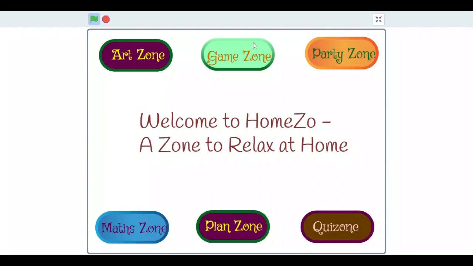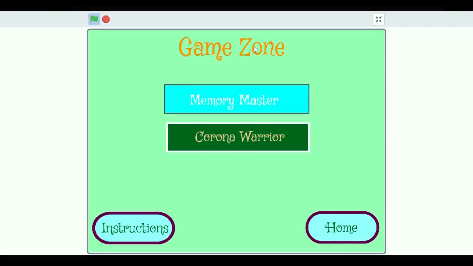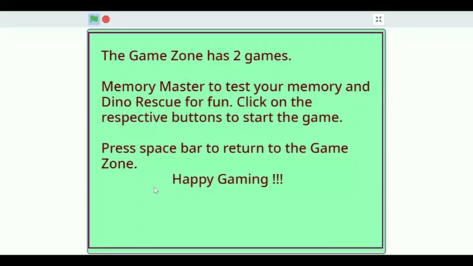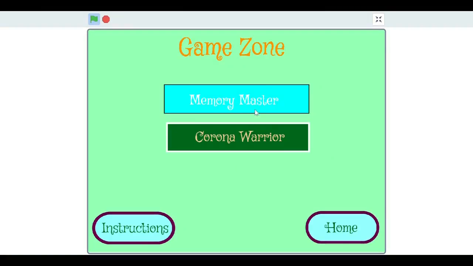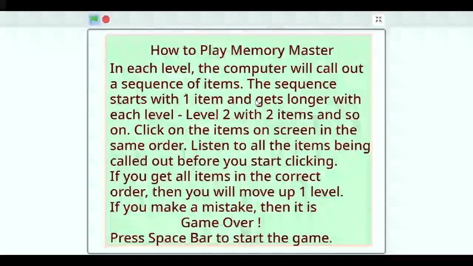The next zone is the game zone. In the game zone also there are 2 games, Memory Master and Corona Warrior. Let's look at the instructions. The game zone has 2 games, Memory Master and Dino Rescue. Click on the respective buttons. Okay. So first we will play Memory Master. In each level, the computer will call out a sequence of items. The sequence starts with one item and gets longer with each level.